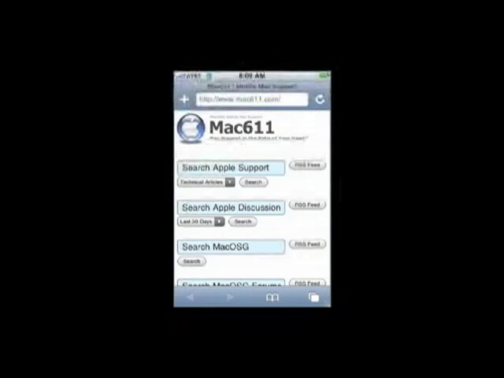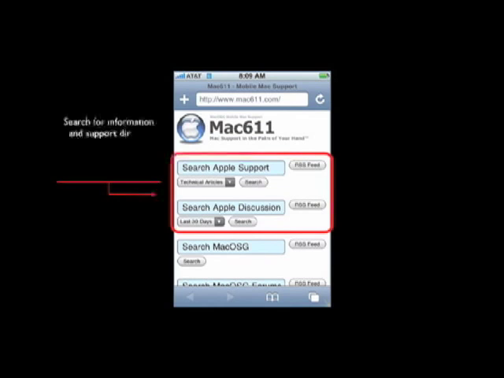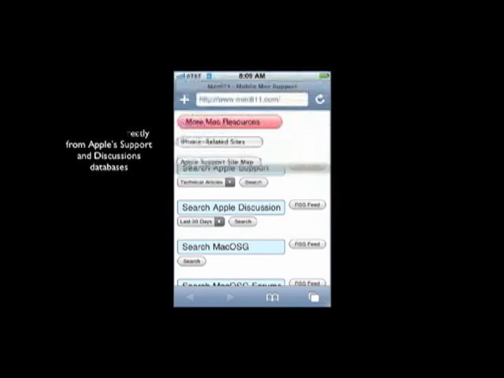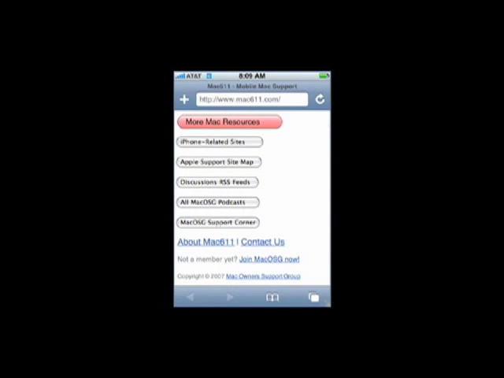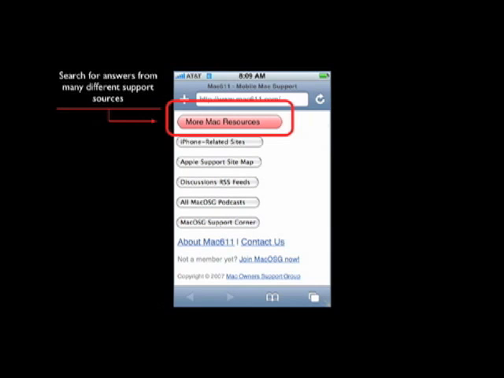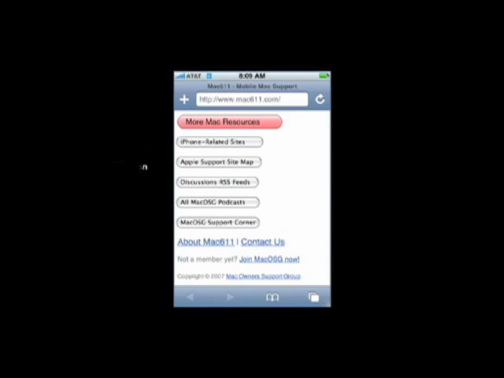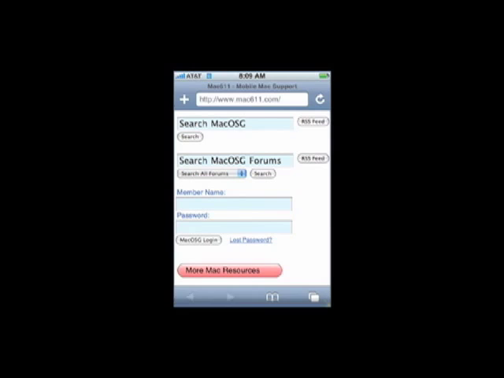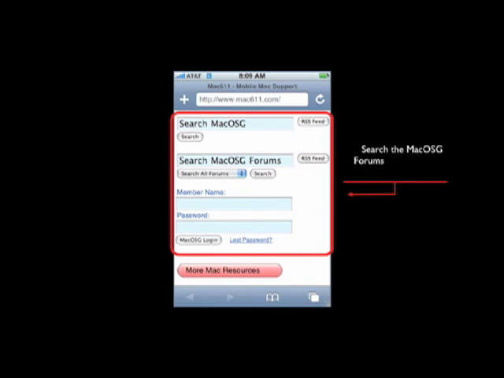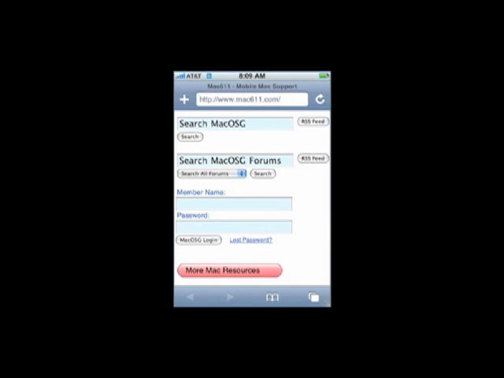The Mac611 user interface is simple and easy to use. At the top of the page, you'll find input areas where you can search for information and support directly from Apple's support and discussion databases. Towards the bottom of the page, you'll see buttons where you can search for answers from many support sources, or you can get helpful links for Apple-related information. You can also search the macOSG website as well as the macOSG forums for common answers to questions. If you'd like, you can log into macOSG directly from Mac611.com.